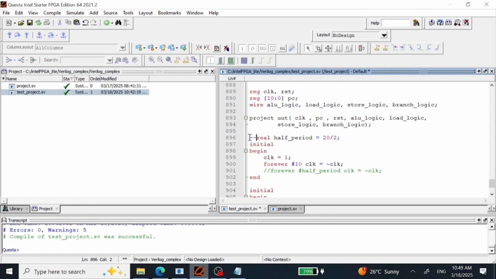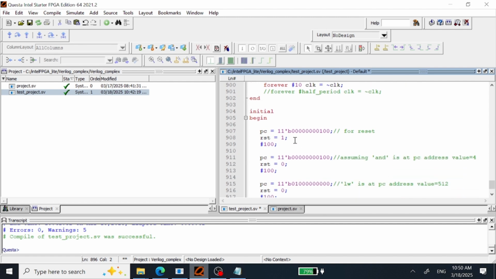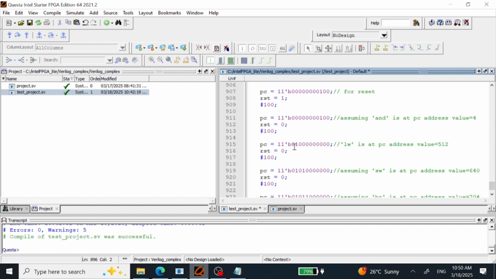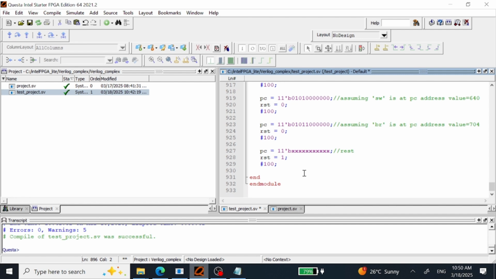And after that, we are going to comment out this line for now. Then we are going to define a clock which is of 20 nanoseconds, right? This is the way we define a clock. And now in the second initial block, we are going to give some PC values, the 11 bits. First we are making reset equal to 1, then we are making reset equal to 0. Four inputs, according to our 4 PCs, we are going to give. Very simple program. Let me save this program and compile and run.